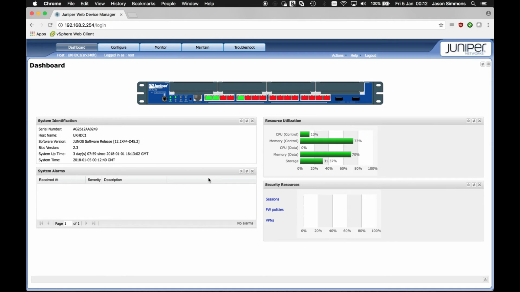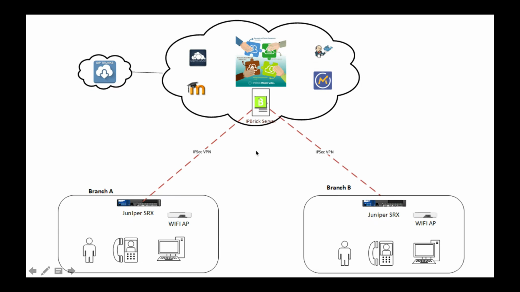What we have here is our Juniper SRX. It doesn't have to be a Juniper. Anything that supports IPsec at our branch office, which is down here, just to create the secure tunnel for all our communications to our own cloud even. Think of it like a private cloud on a stick.